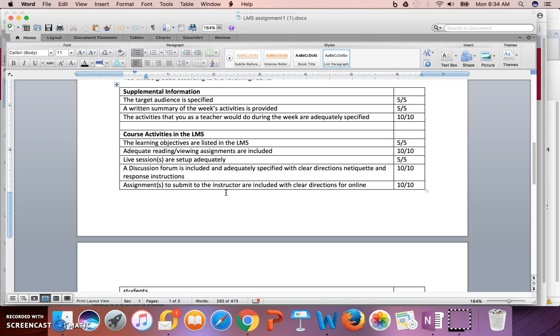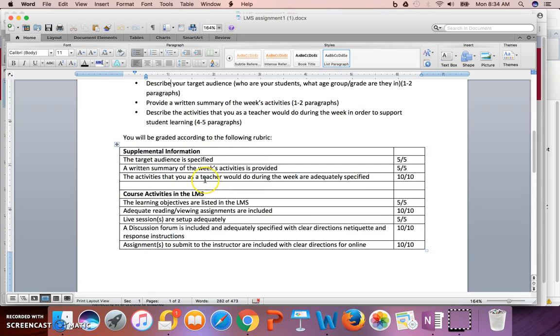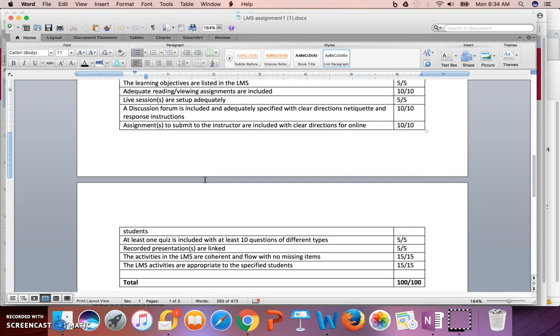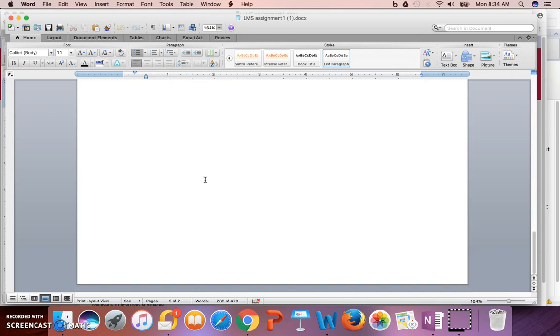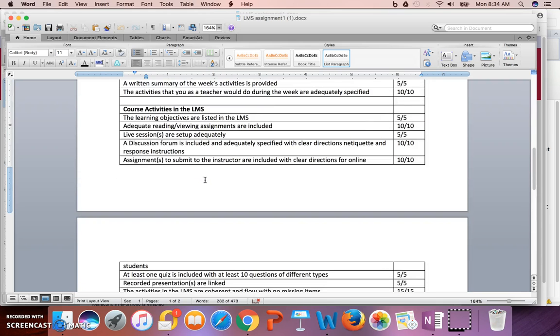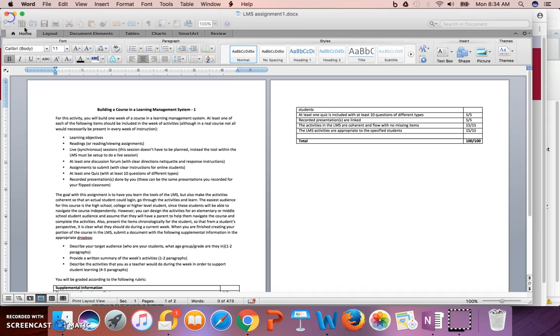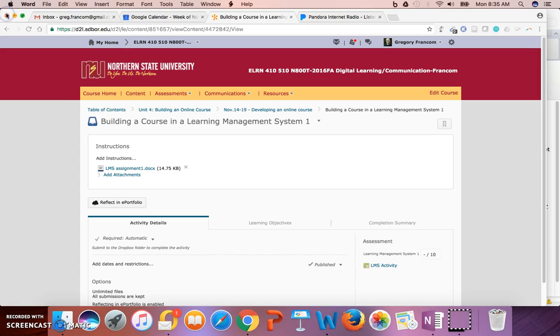So that's how it will be graded, supplemental information, and then course activities in the LMS. And I'll just take a look at those and grade those with this rubric. And that's the basic assignment. So again, the first one, these are very similar. You'll have a second one that you will complete, but it's very similar to this first one. But the first one that I want you to do in Moodle.